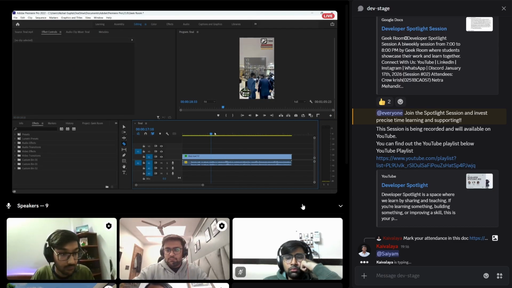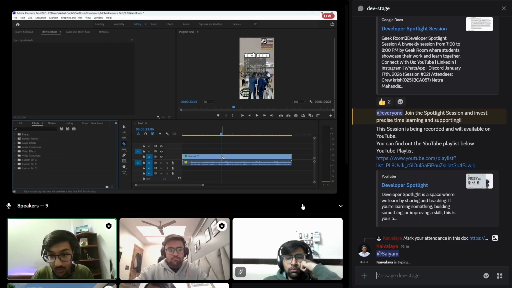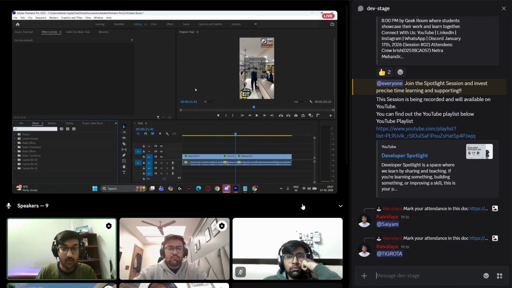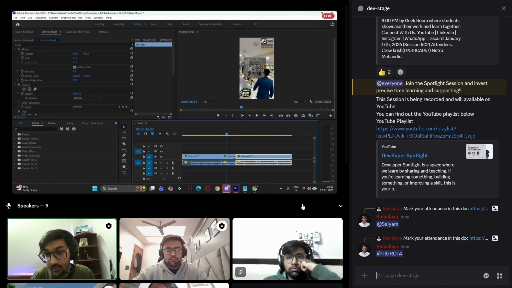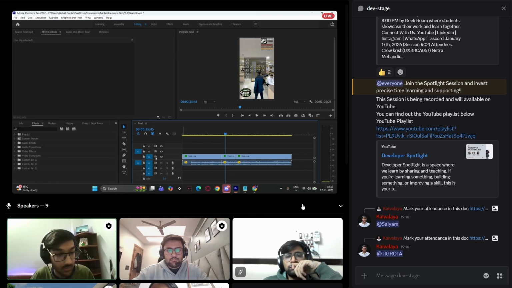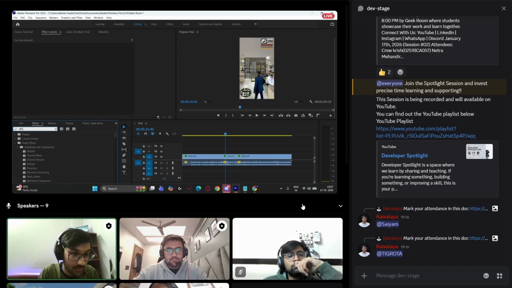So now effects. If you want to add effects, let me just put in two cuts. There are two types of effects: you can do audio effects, and you can do video effects. Let me just unlink it. You just have to write in effects here, or no, not effects, I mean transitions. You can add transitions from here.